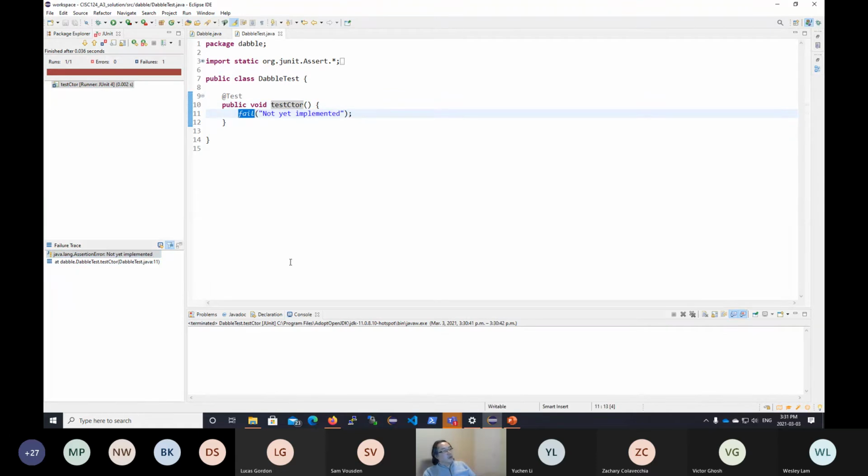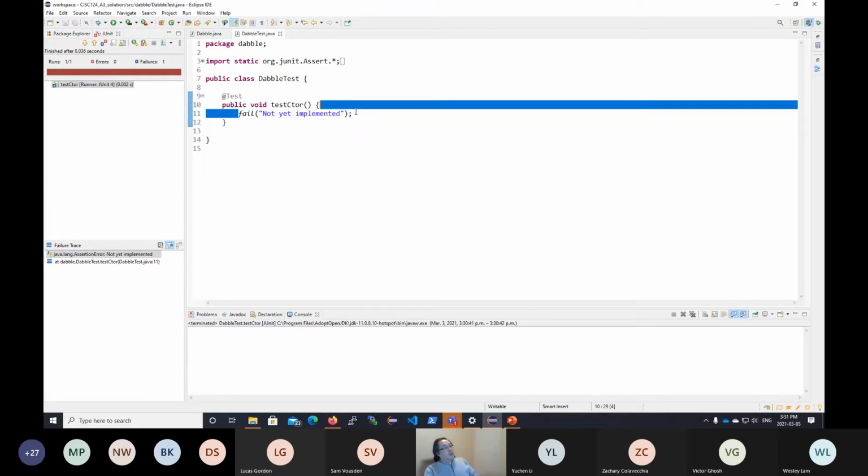So fail is a JUnit method that causes a test to automatically fail. Why does this test fail? Because we haven't implemented the test yet. So now we go ahead and implement the test.